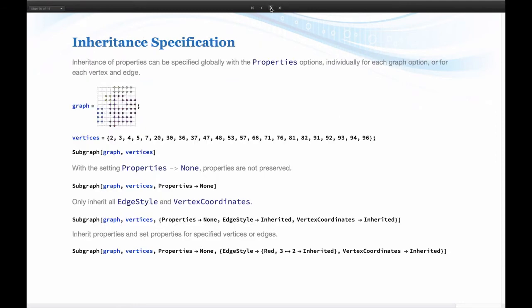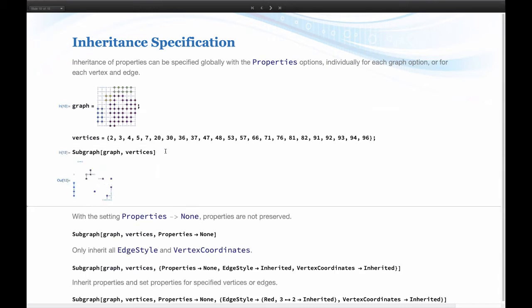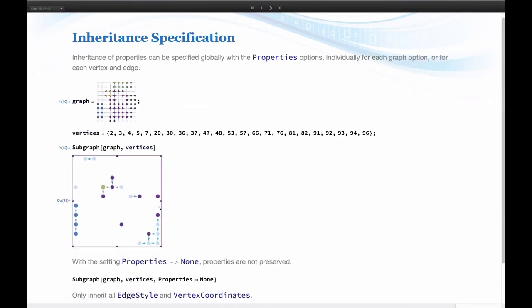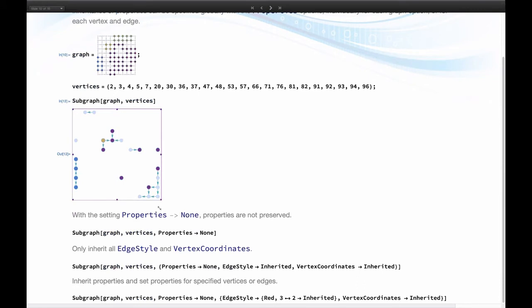But now let's first just look at the general idea of that specification, that small language for property inheritance. So when you have a graph like this, a nicely styled graph like there, let's compute the subgraph using those vertices. So there you have the subgraph where we automatically carry those properties. The color of the vertices and edges and the coordinates, as well as anything else behind.